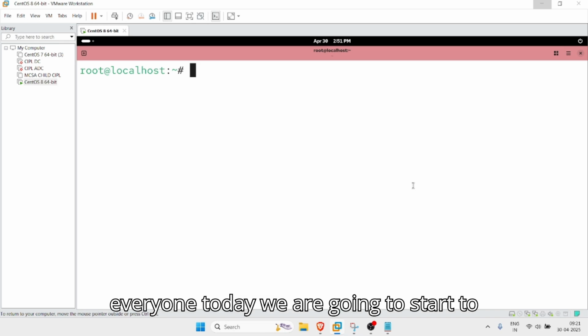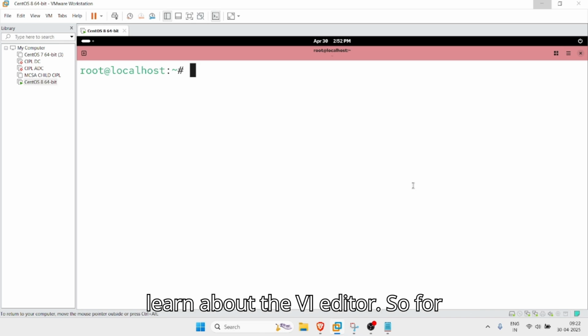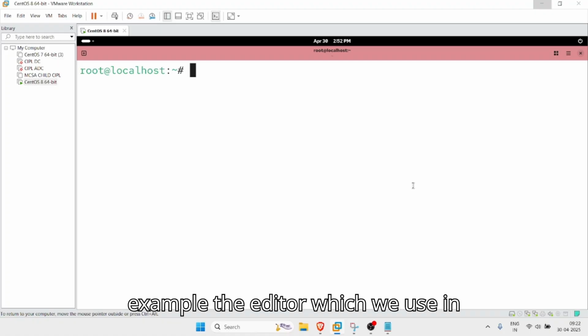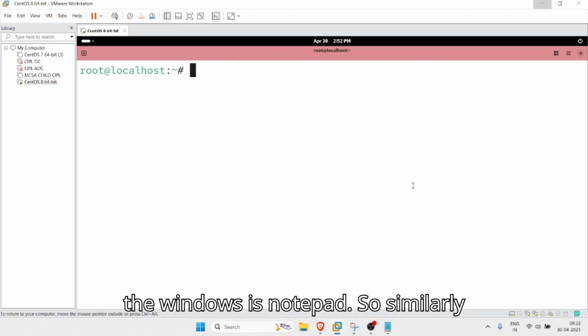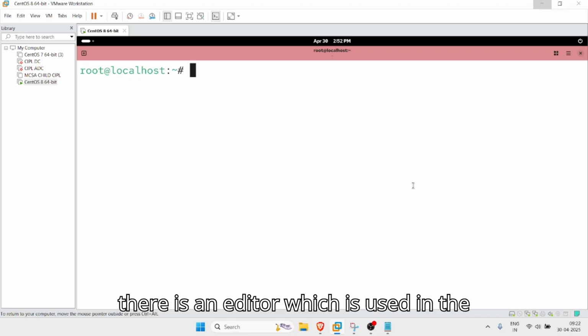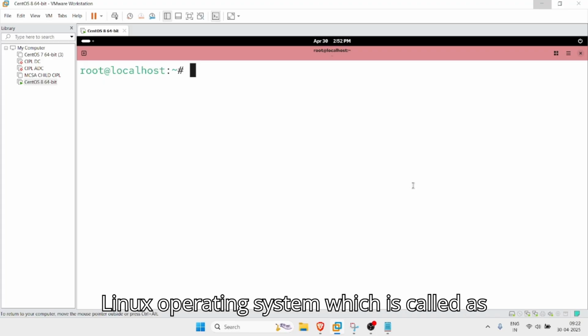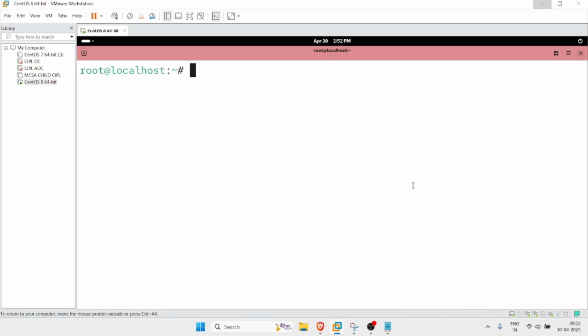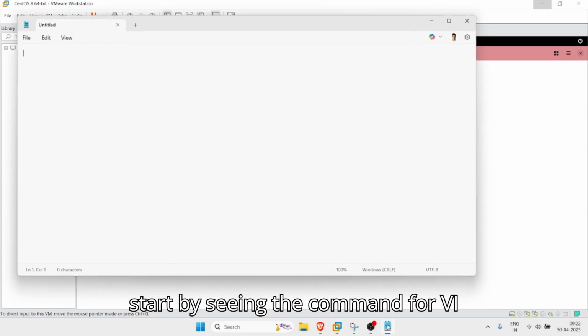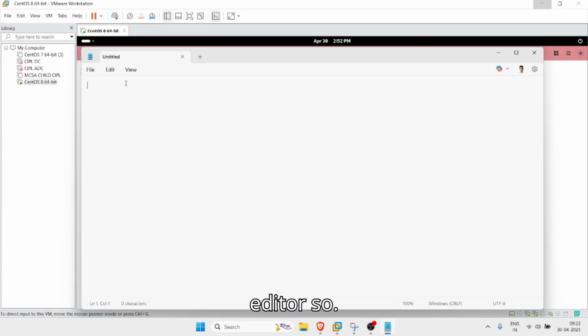Hi everyone, today we are going to start to learn about the VI editor. For example, the editor which we use in Windows is Notepad. Similarly, there is an editor which is used in the Linux operating system, which is called the VI editor. So let's start by seeing the command for VI editor.